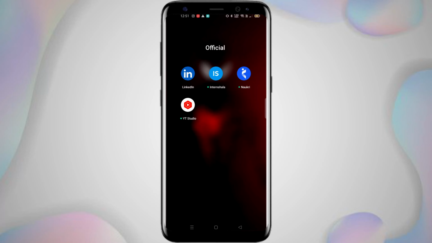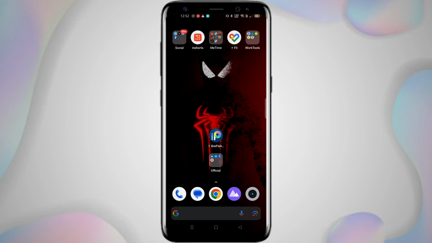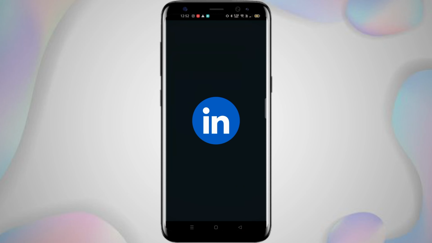So without wasting any time, let's open up LinkedIn on either your web browser or on the LinkedIn application. I'm using my mobile here, so let's open up the LinkedIn application. After opening the application, go to your profile. Here, tap on the pencil to edit your profile. Now scroll down till you find contact info and tap on edit contact info.